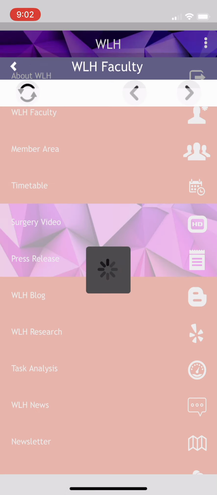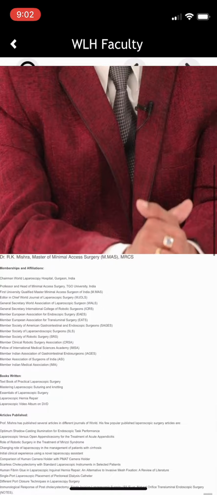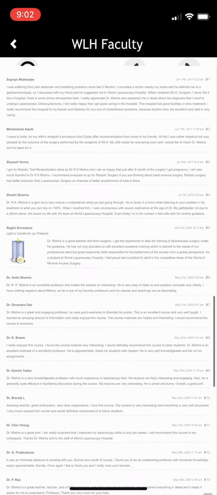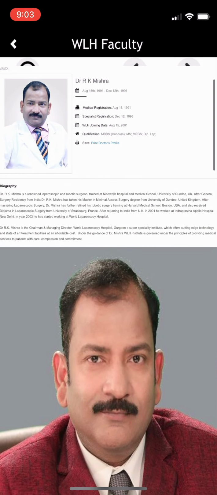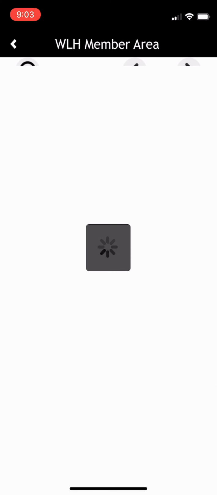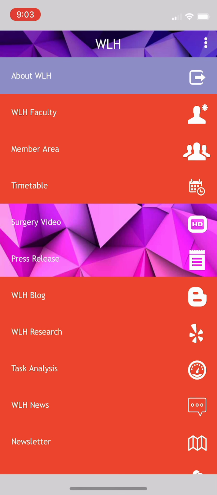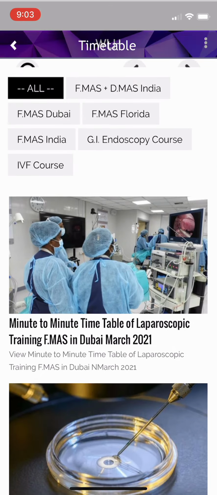Second is you have the faculty list. Here you can see all the faculties which are in our hospital, and if you want you can browse about any of the faculty there. After that, most important is member area, which you can open from here, and then you can get thousands of resources that I will demonstrate to you later, how to go to member area.